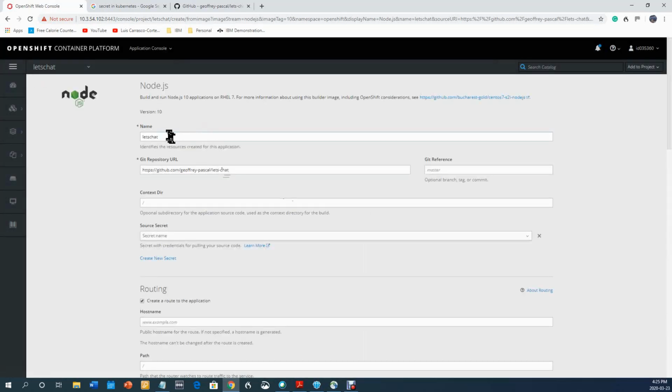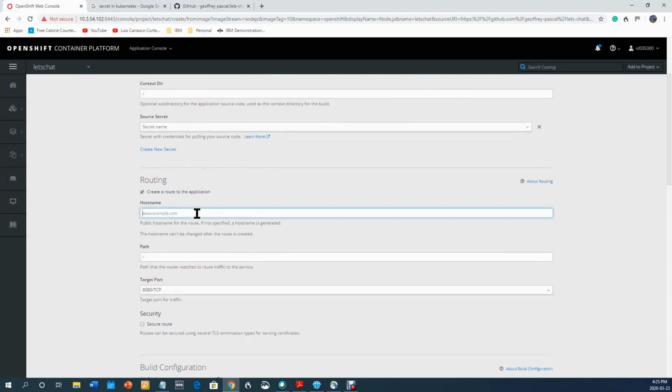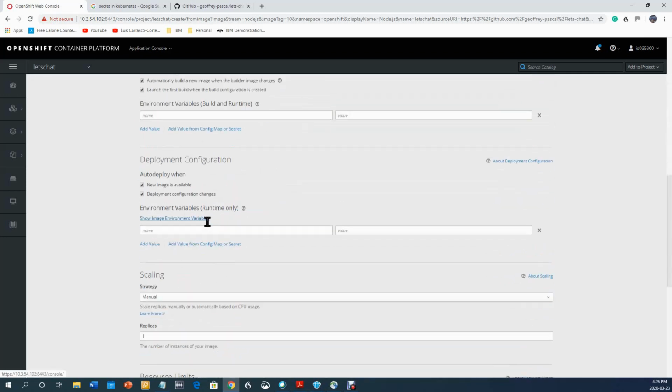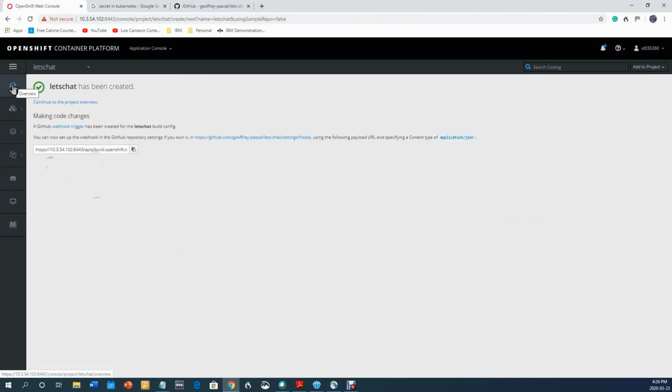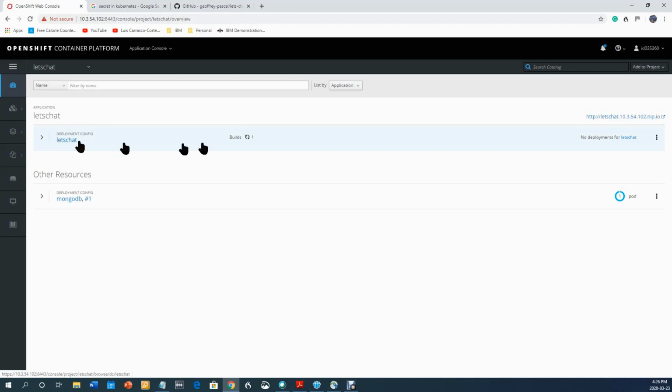Now we can see that we have all the elements that we need, but we don't have routing yet. So we will need to create the routing. This one we're going to call Let's Chat, with the hostname ending in 10.3.54.102.nip.io, and we'll go and create the route. All right, here is the route. So we'll go back to Overview, and here is the deployment. It's building it.